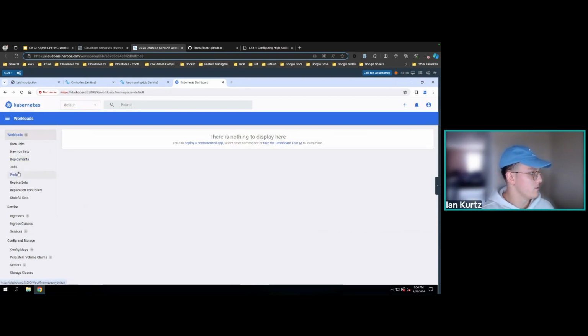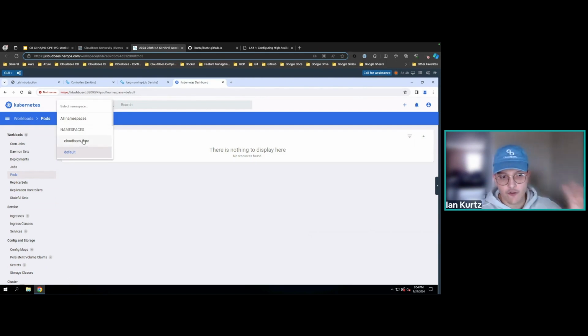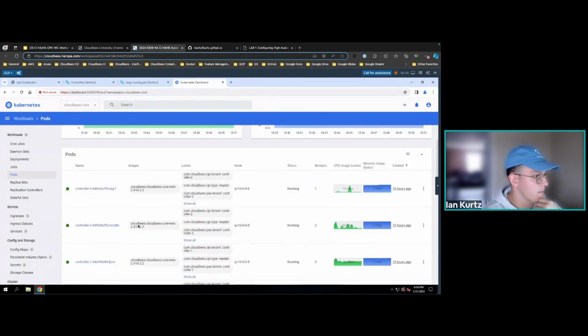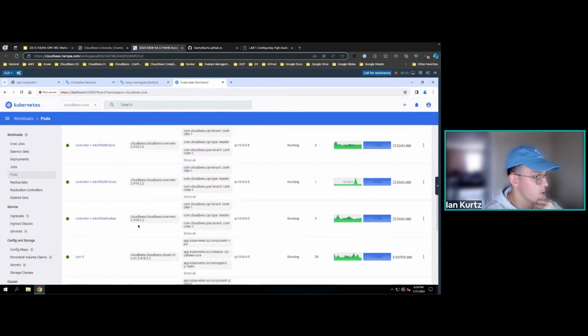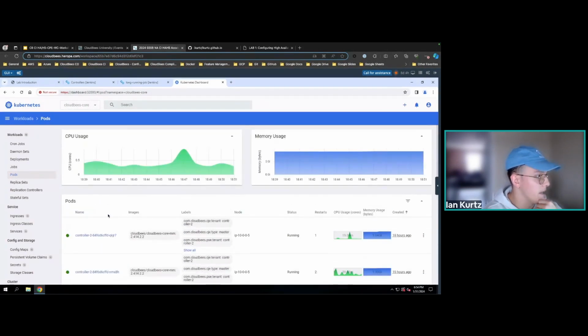So, you know why we're not seeing anything? If you're familiar with Kubernetes, we are in the default namespace. This controller is actually running within the CloudBees core namespace. So we can get an idea of what the CPU usage is looking like. And then we have all of our controller replicas as well as Operations Center that are running. Take a look at other things if you're curious and want to play around a little bit.